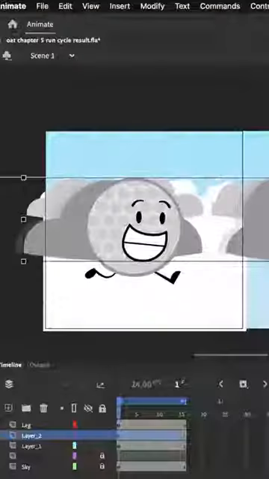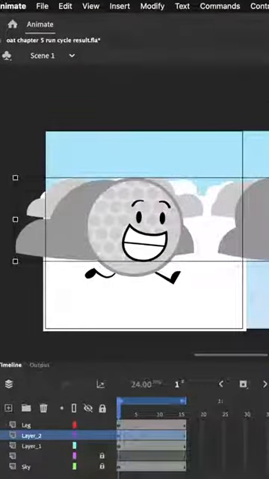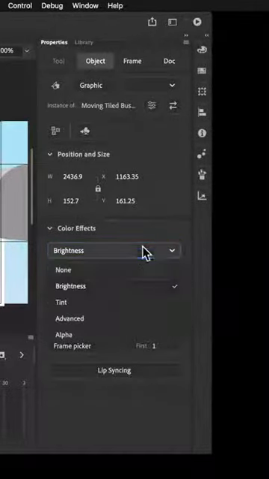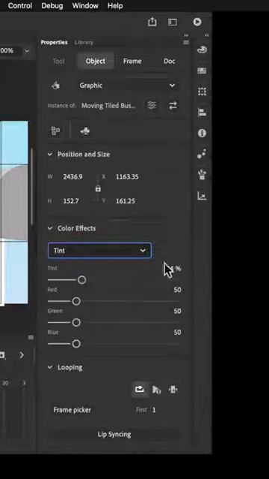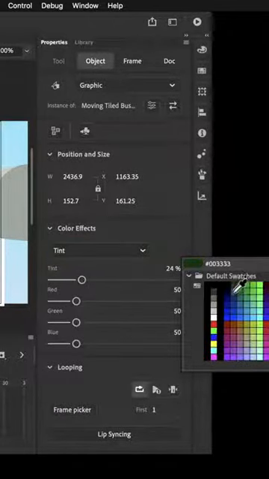In this case, I actually think that a dark gray looks kind of boring and dry. So I'll actually switch our color effect from brightness to tint and give this a sort of bluish greenish color.